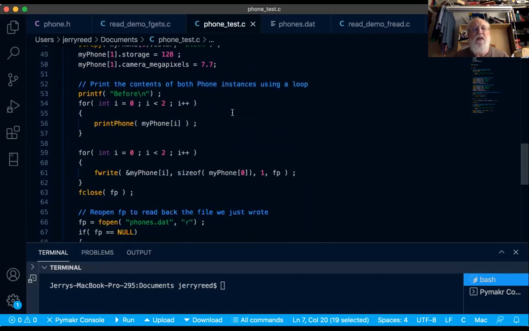Just to make sure that things are working correctly, having populated those 2 structs, we'll print them out using the print phone method defined above. That ensures us that they got properly populated. And we're going with a loop because it's an array. So we're going to loop through 2 phones, 0 and 1, and print them out.